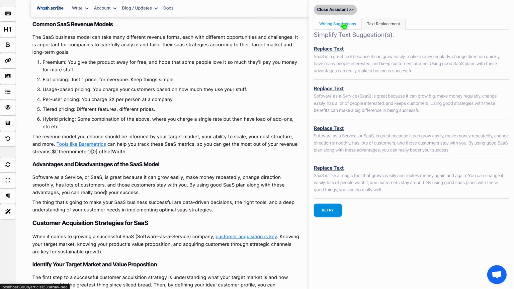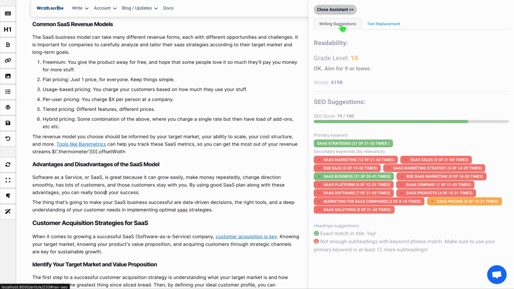There's another thing that I want to show you, which is this add keyword button. So for example, if we look at the writing suggestions in our assistant, which kind of shows you the readability grade level and things of that nature, we see that the primary keyword SaaS strategy shows up 21 out of 21 to 53 times. I wouldn't pay too much attention to the secondary keywords because nowadays the Google algorithm doesn't really work with keyword stuffing on all the headings and titles anymore, though you should really do the basics of at least your H1 title having the primary keyword.